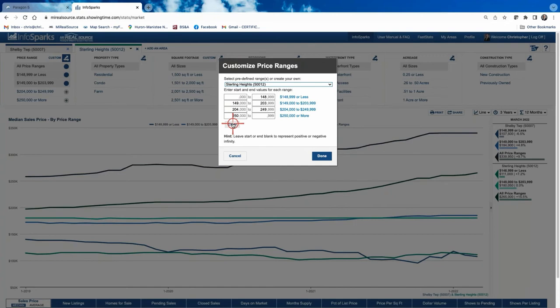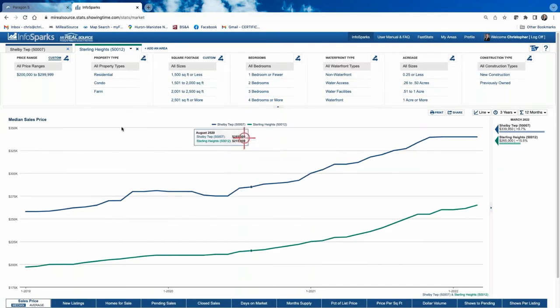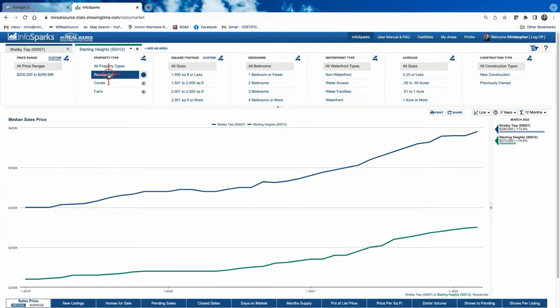You would clear all these and just type in, if you wanted to go 200 to 299 or 300,000. See, you just type in the first part here. And then you would hit done. It would bring in the price range 200 to 299. The property type is residential because that's what we had in Shelby.